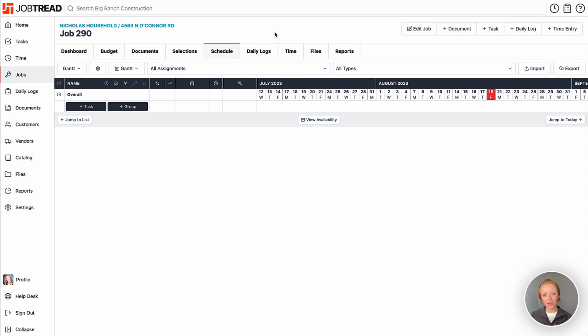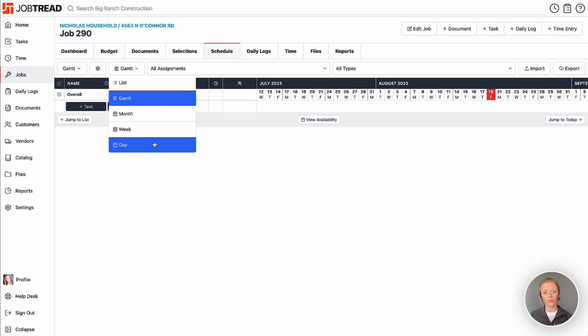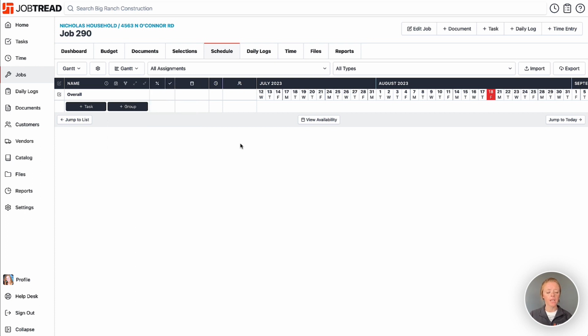When you're ready to build out a job schedule, just head to the Schedule tab within that job, and currently we are viewing the Gantt chart for that schedule. Now you can switch views by clicking on this drop-down, and you can see your schedule by list, month, week, or day, which are especially helpful if you're scheduling by hour.